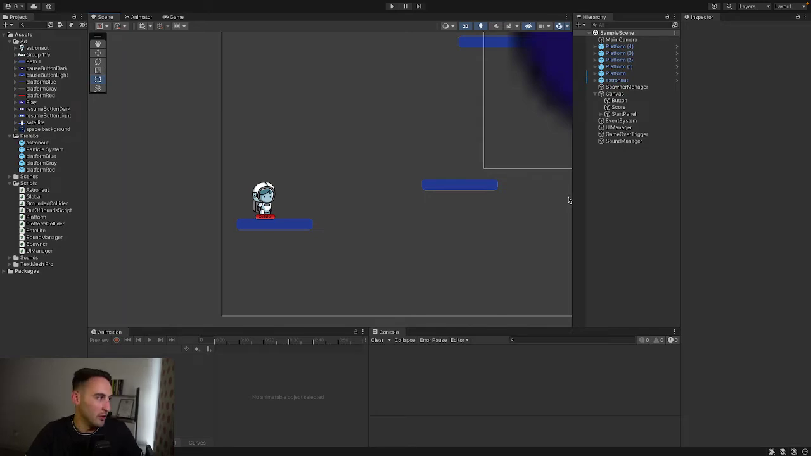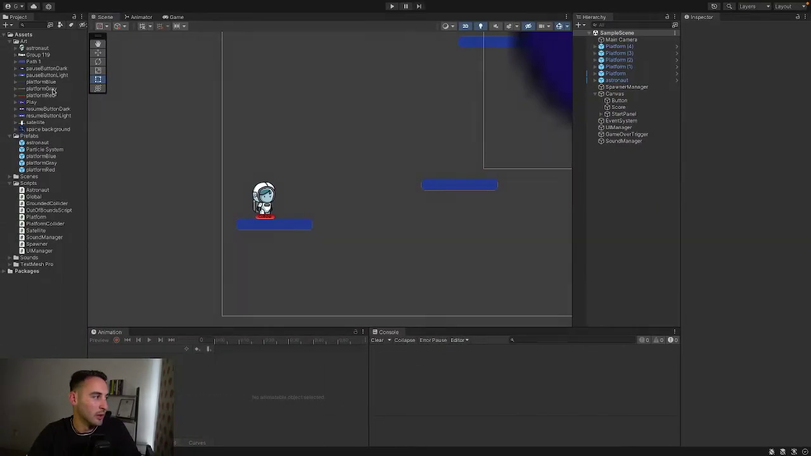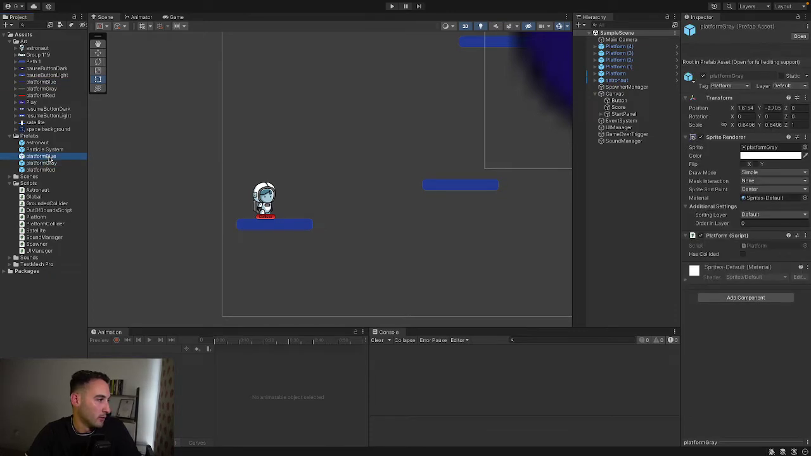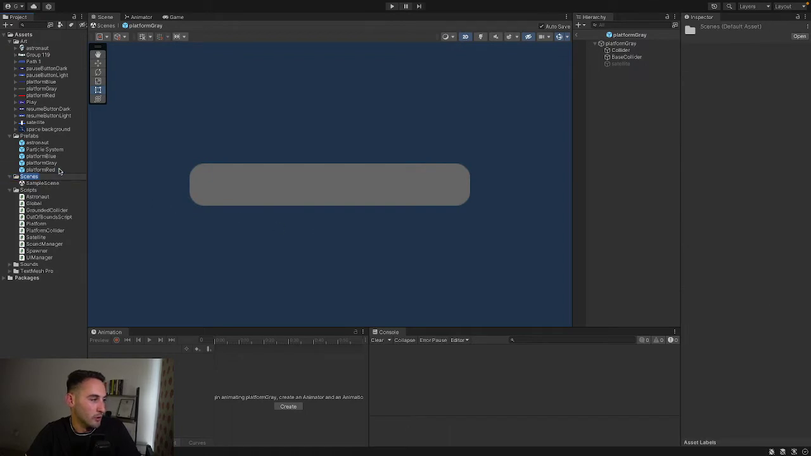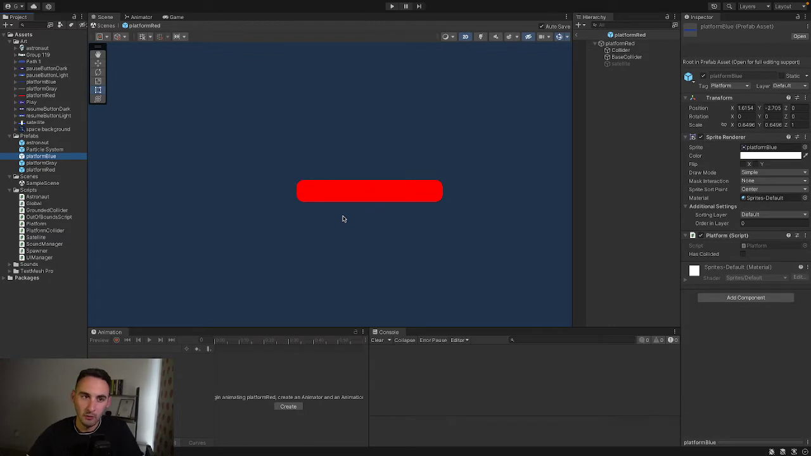So what we want to do is, first of all, at the moment in our game we only have three different colors. So we've got a blue platform, we've got a grey one, and we've got a red one, this one. So we're going to make the particle effects now, or we're just going to copy the other one and change the color just to make it a little bit quicker.